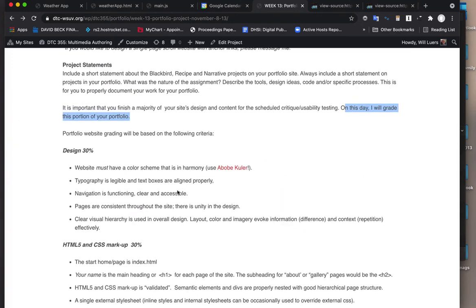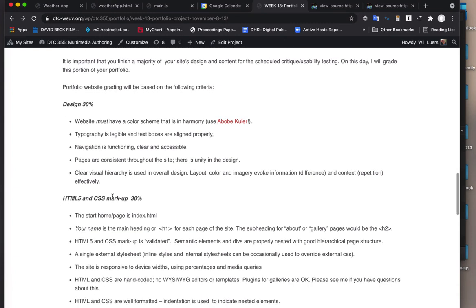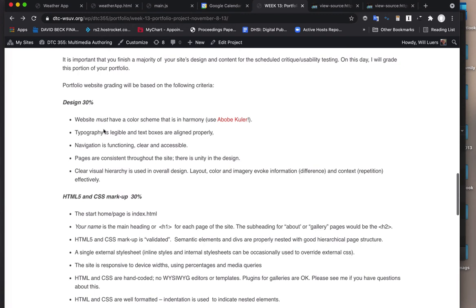Design, color, use a color scheme. Work on your typography. Okay, typography is going to be something I grade. Don't just leave it sort of standard defaults. Definitely put color to your links. Take away the underline. I mean, underline's okay in some situations, but you want to avoid the defaults.